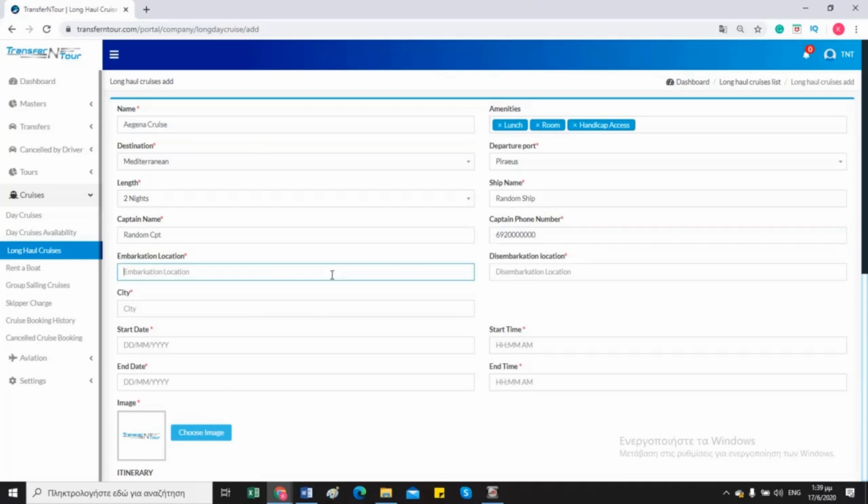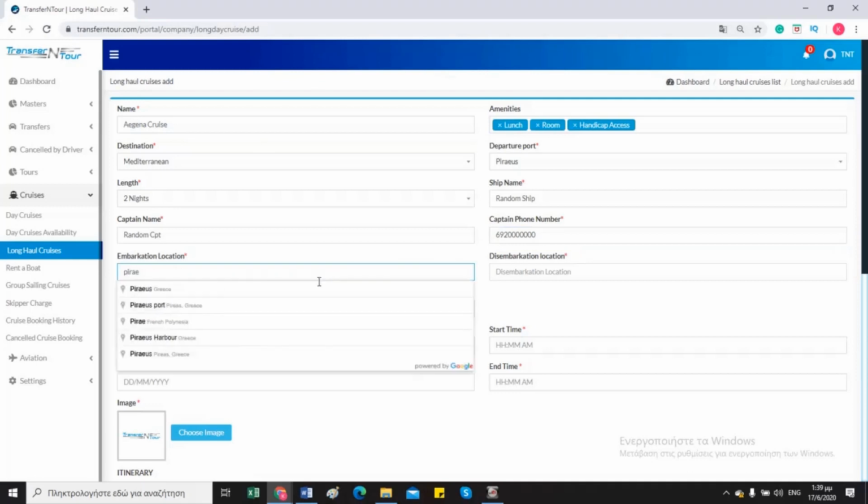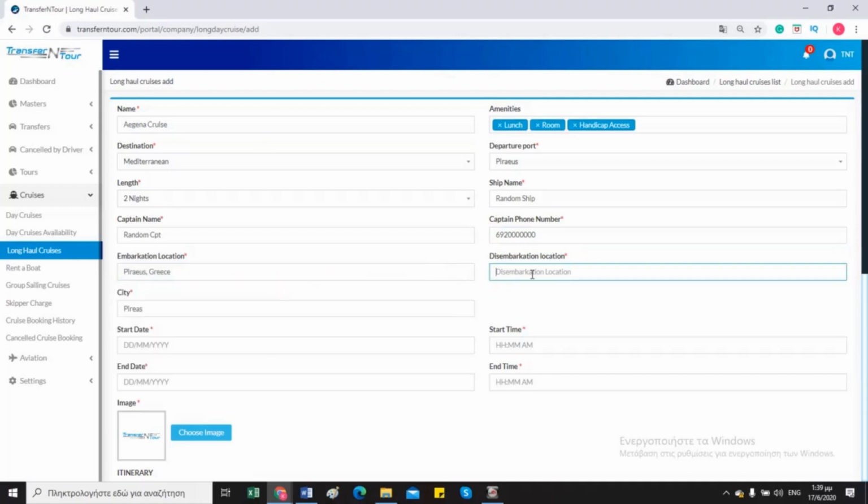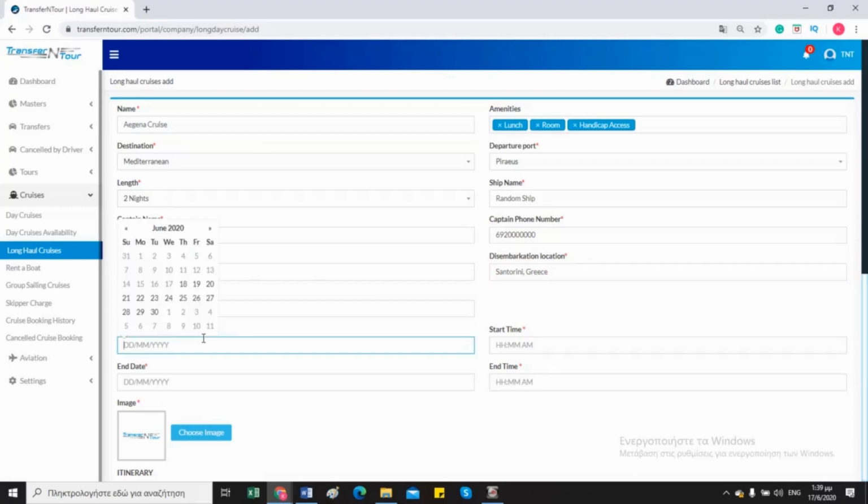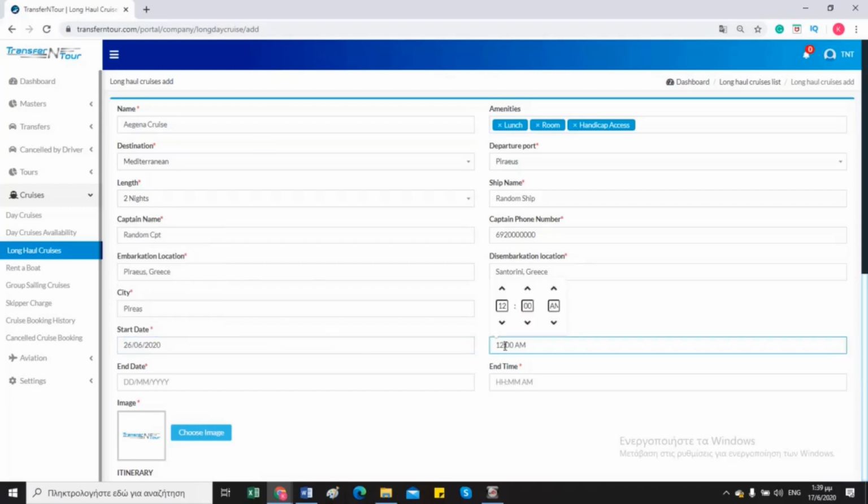Insert the embarkation and disembarkation locations. If the city isn't filled automatically, you can add it manually. Set the starting date and time, as well as the ending date and time.